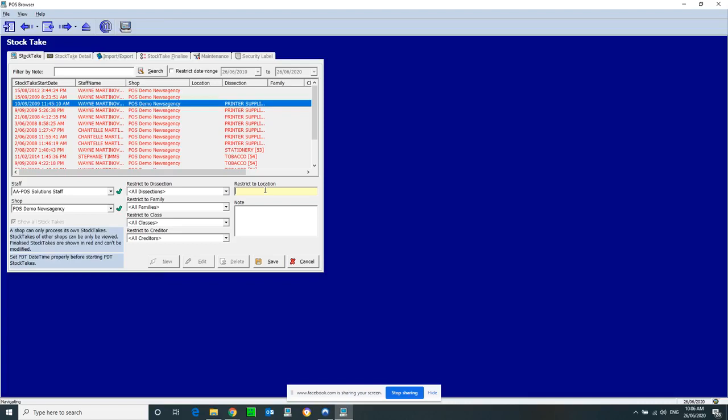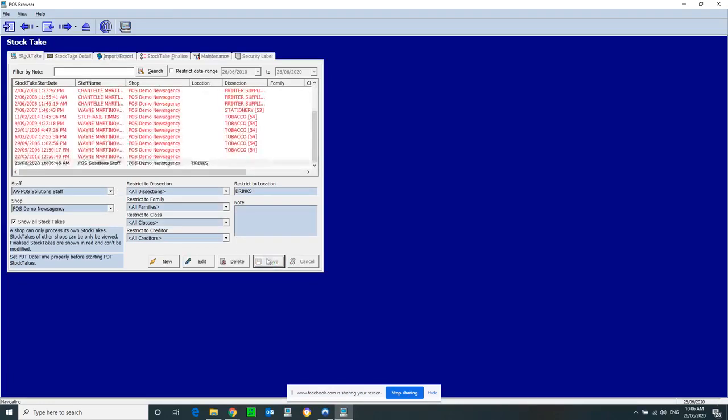So I'm going to do a location stock take on my drinks. I'm just going to call the location drinks, and I'm going to hit save. Now that just creates the new stock take, and you can see it's highlighted here at the bottom of my list.